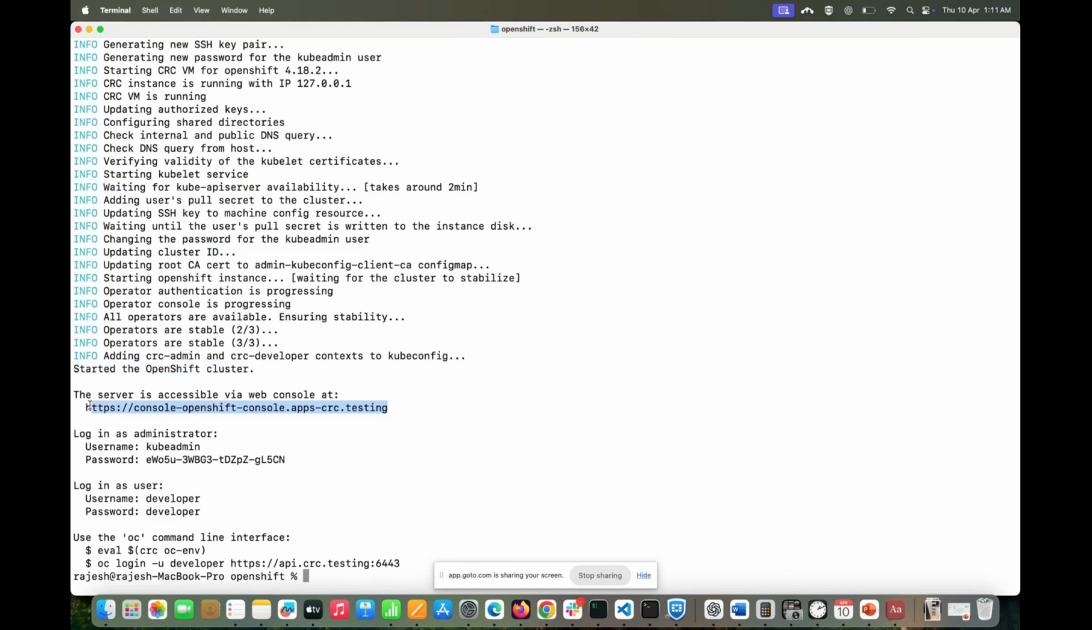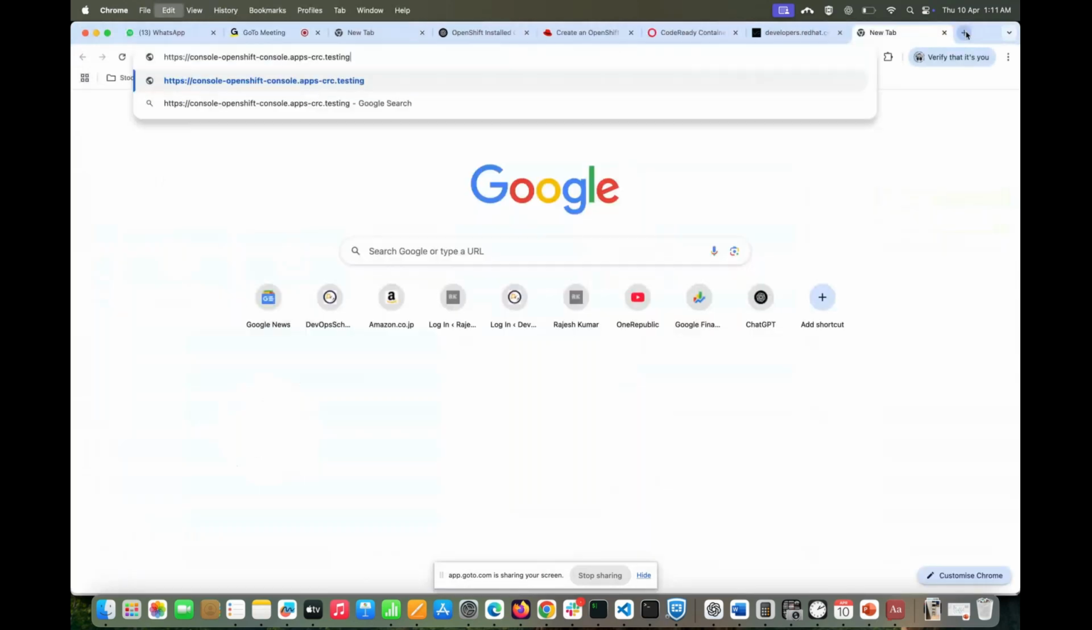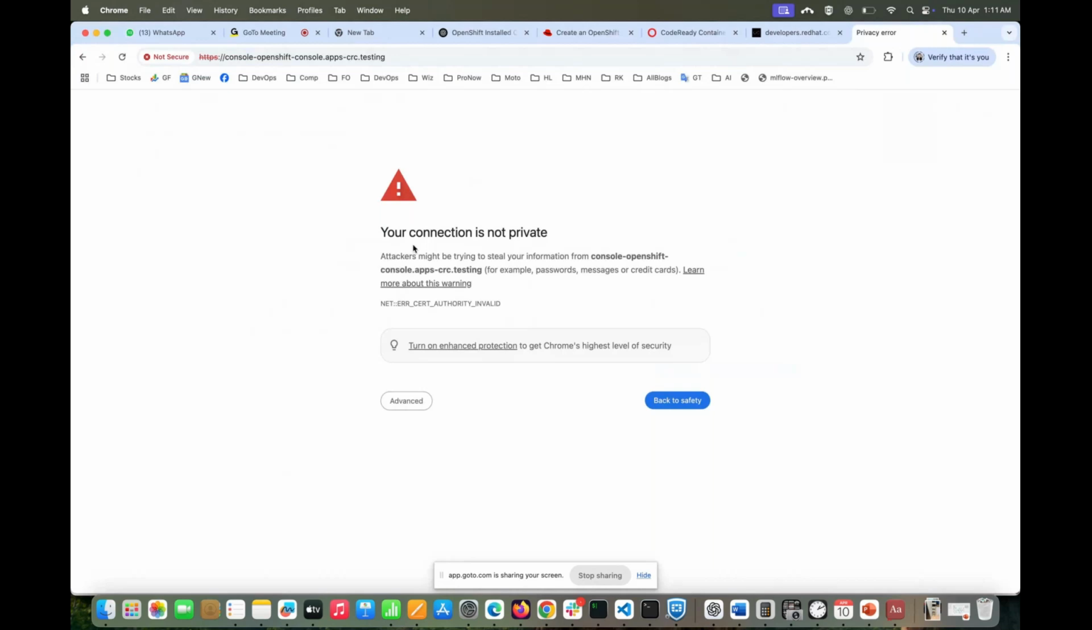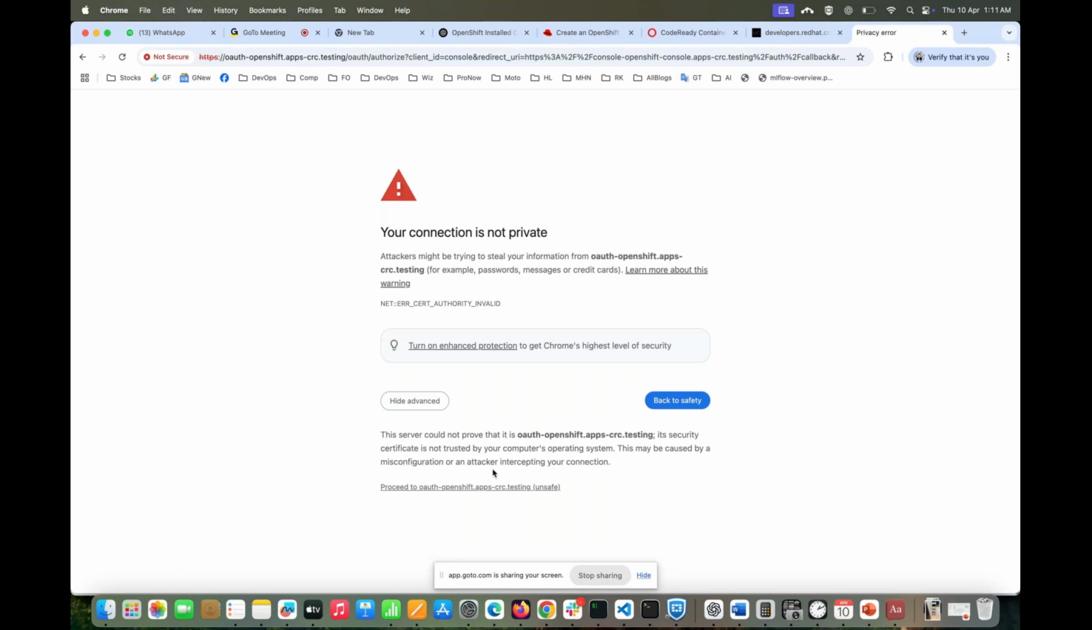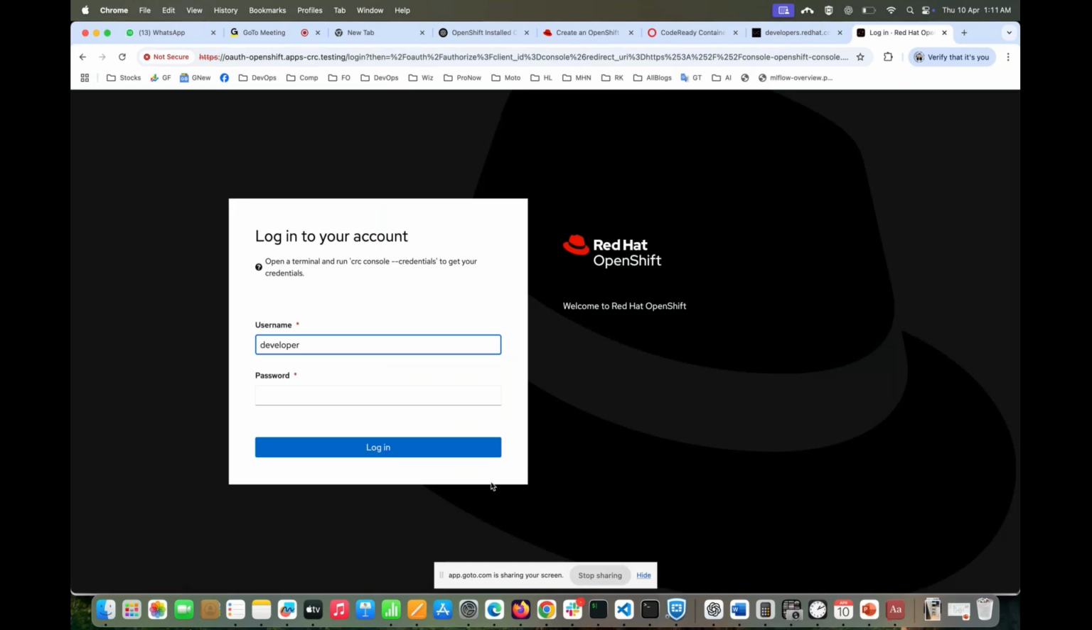And go and check this out. Enter. Because this certificate is not valid, this warning will come up all the time. Proceed. Now this is the OpenShift console. You get the same thing once you deploy it at large scale, but this is a small-scale, one-node cluster.